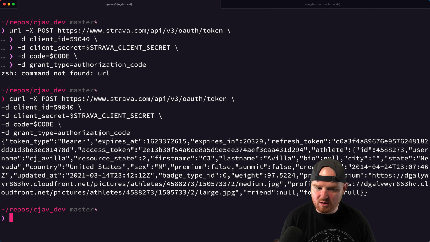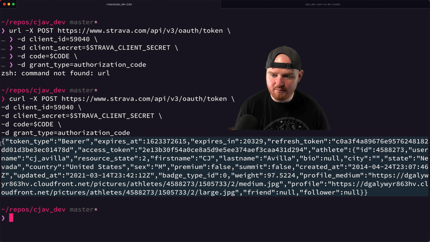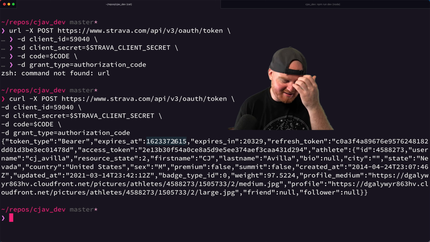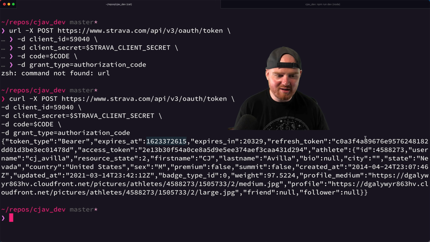Okay, so this has a bunch of juicy details, including an access token here. It has my name, where I'm based, the picture, a bunch of stuff about the athlete, and it came back with this access token, which is going to expire in just a little bit. Because it's going to expire, I don't actually care about exposing the access token. As long as you don't see my client secret, you're good to go.